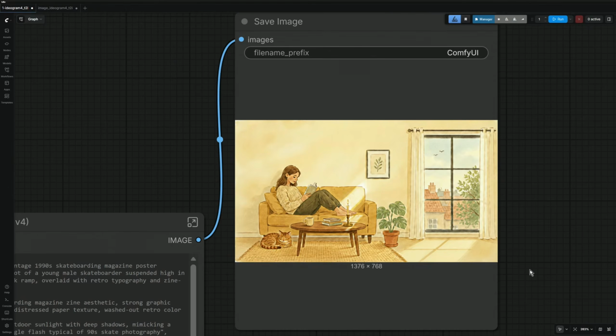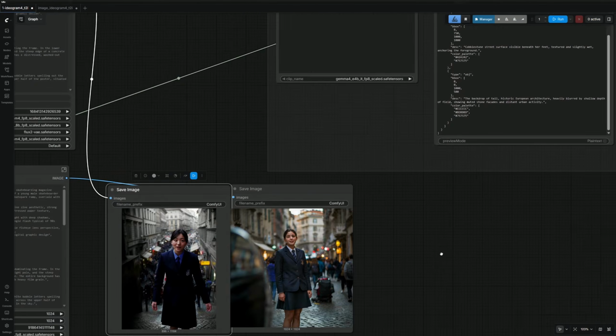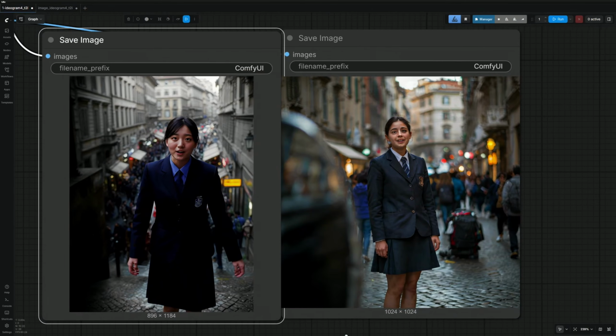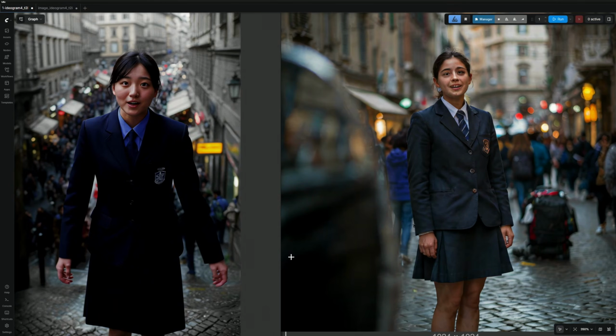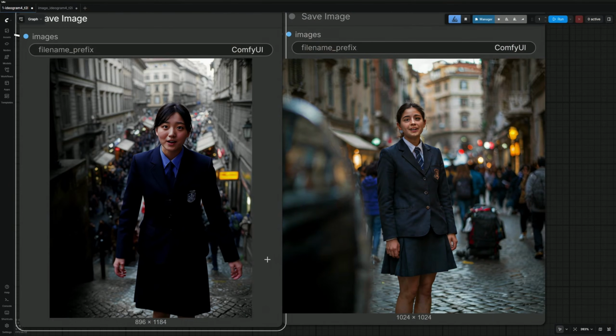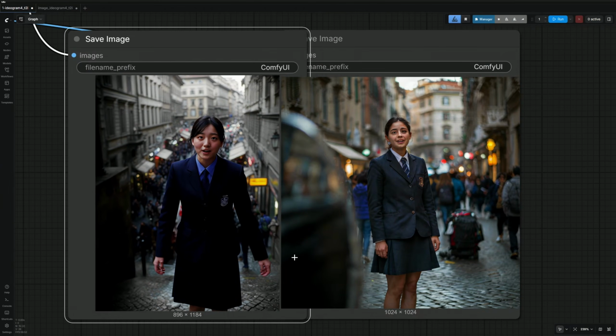So that was it in this video. I will try some more sampler and scheduler combinations to see if it works. If it works, then I will make a community post with the workflow.